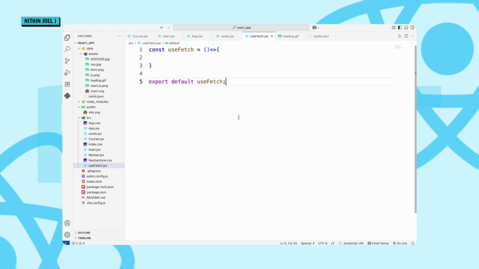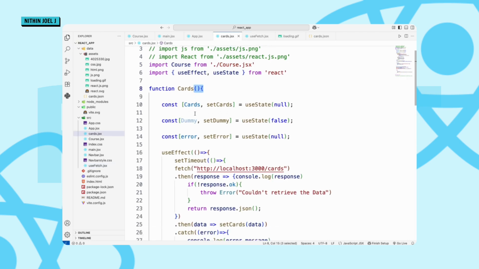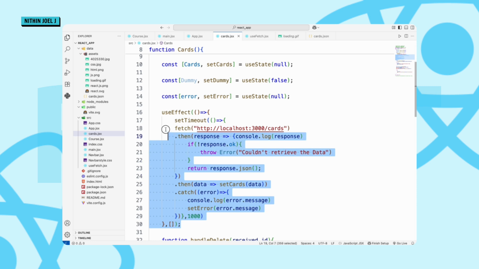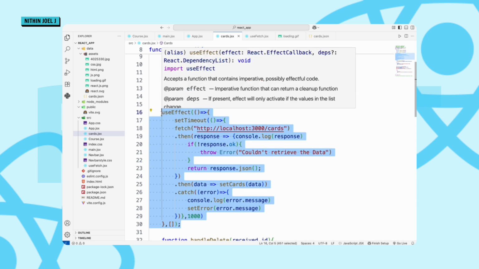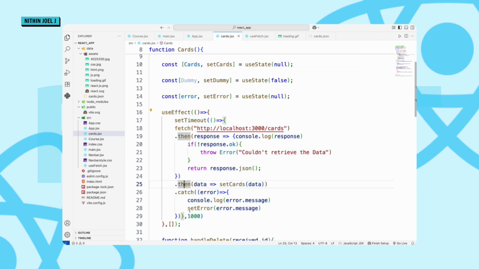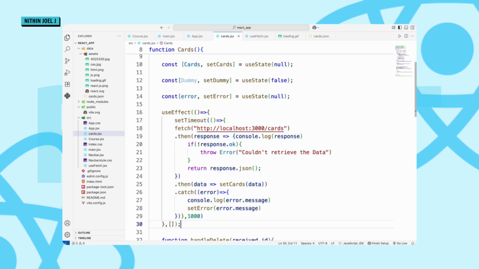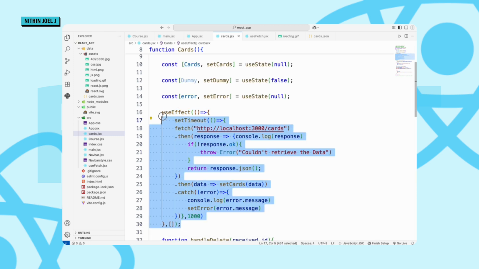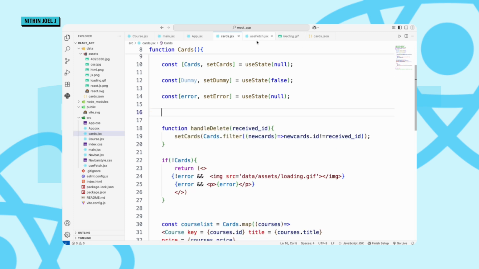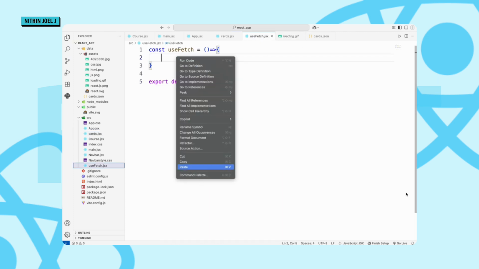Now let's write the logic. Here we have useEffect. Our motive is to write a custom hook such that when we pass a URL as an argument to our custom hook, it will do all the necessary work of getting the API endpoints and the JSON file. The error findings, then block, and catch block will all happen there. So now I'll cut this useEffect, and in useFetch, I'll paste it here.